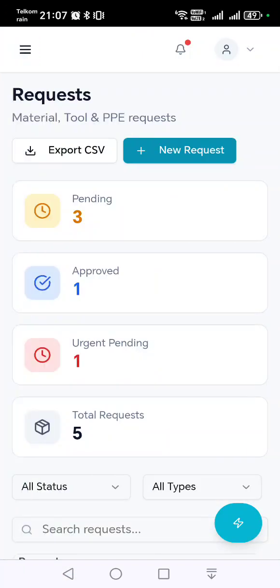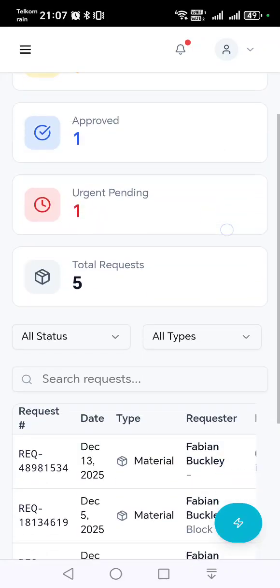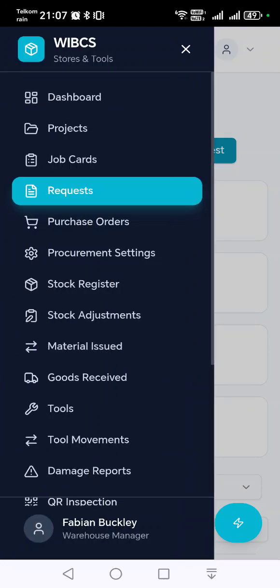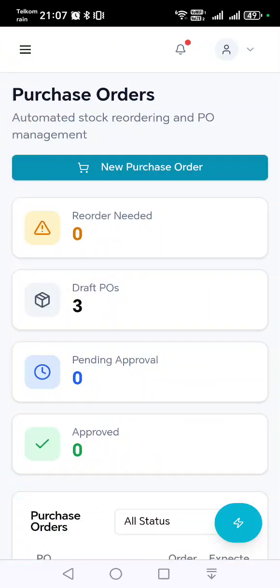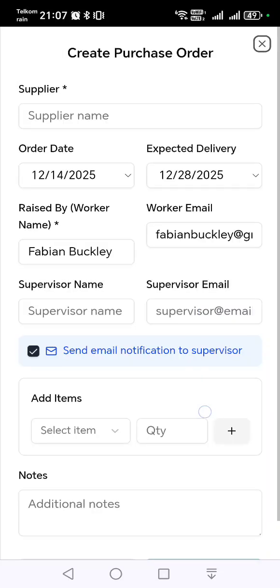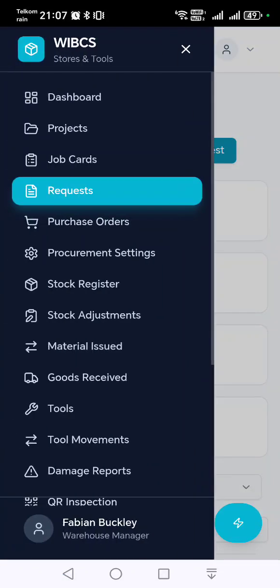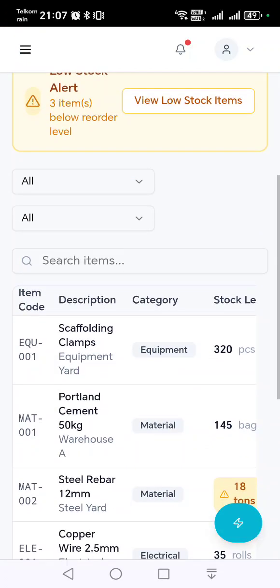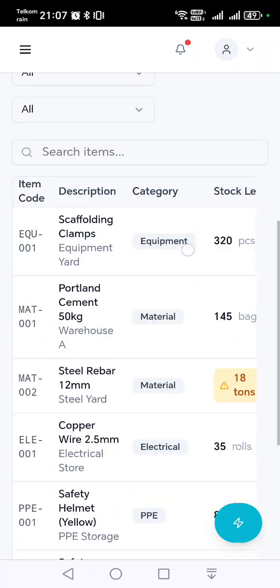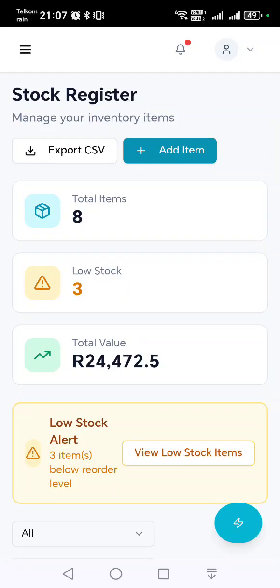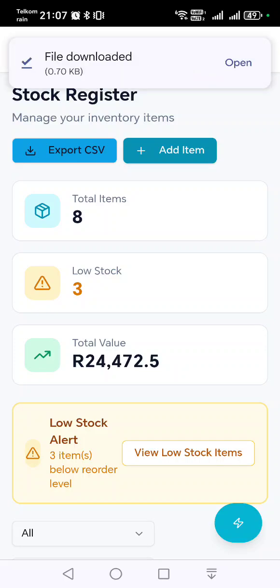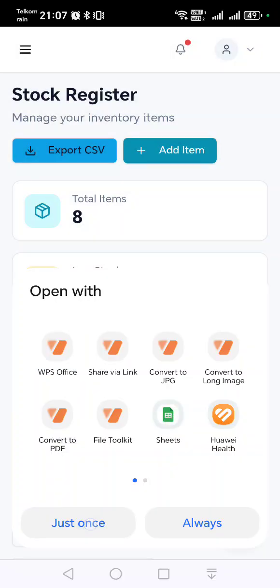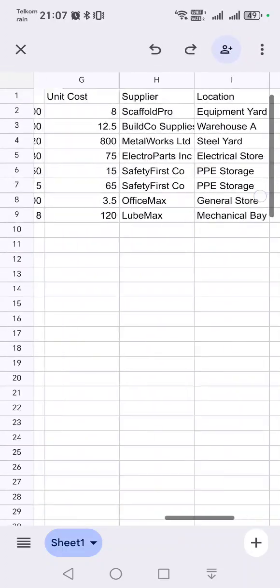Alright, so then you have your various requests once again relating to material, tools, and PPE requests, as I've just demonstrated. They'll also be able to raise purchase orders, so they'll go in and they'll be able to create an entire purchase order for a new item. They can then look at stock registers, where they can go in and they can extract the entire stock registers, or they can export it into a CSV. So if it's exported, you can see if I open it, it's now available in Excel. Okay.